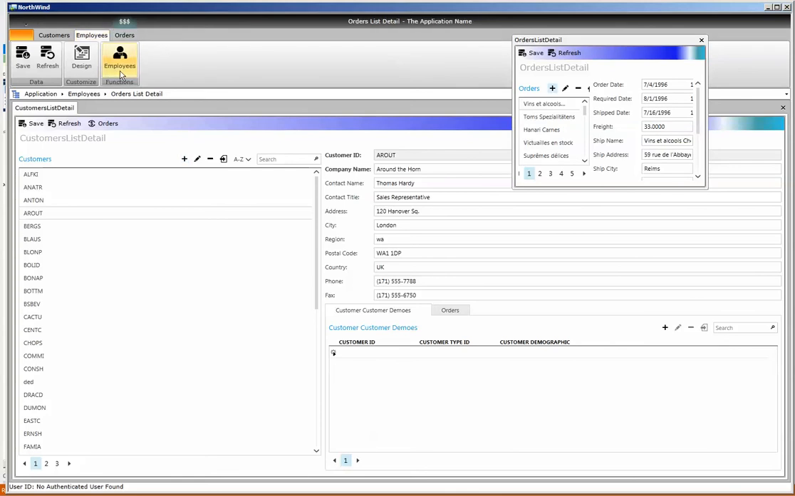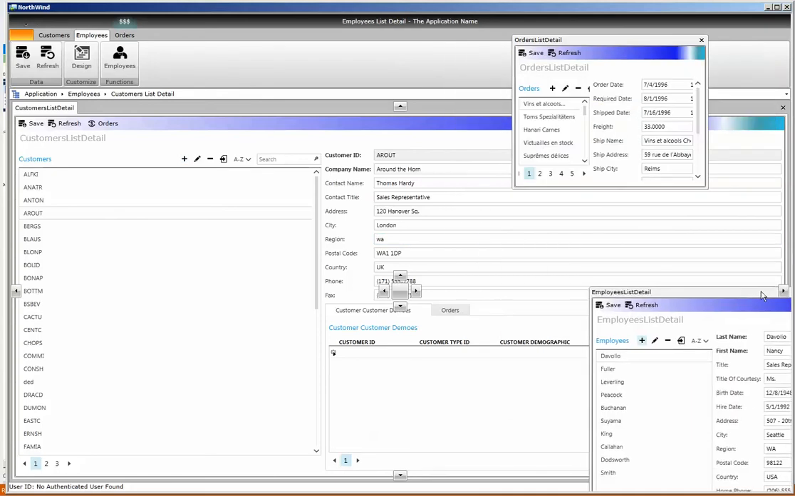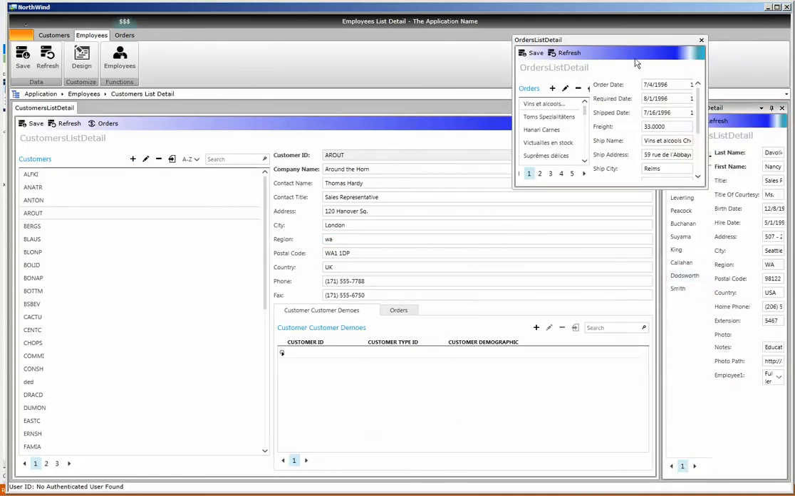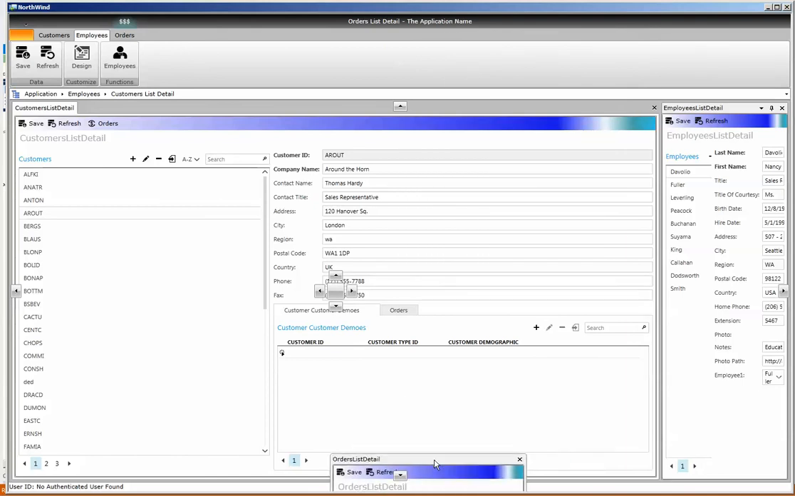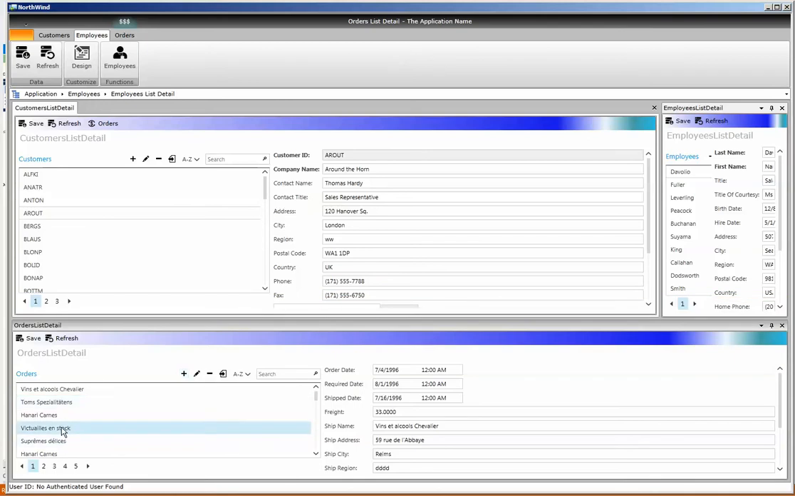Now if we go to the employee screen, we'll open that up as well and dock it over here maybe. So it's there, and let's dock it down below. There we go. Now if I make a change here and hit save, we should see a refresh on both of these two screens. There you go. All right, so that's how the link works.